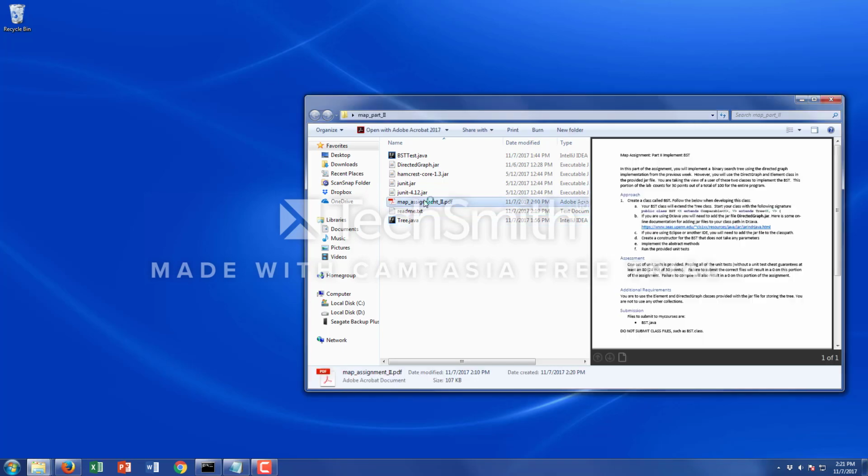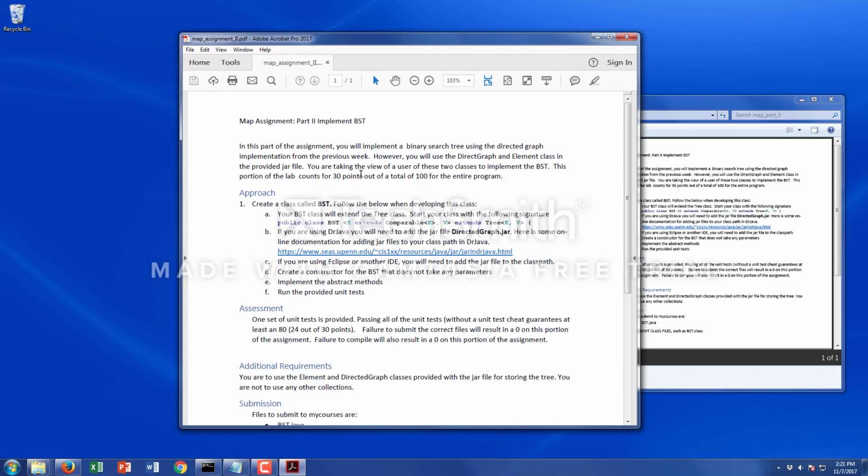So if we look at the directions, what it's saying with this one, you're going to implement a binary search tree using the directed graph implementation from the previous week. However, the directed graph and element class that you're going to use are actually in the provided jar file. So you're not going to use the ones that you created last week. You're going to use the ones that I provided. I believe it to be 100% correct, it passes the unit test with what I'll be asking.